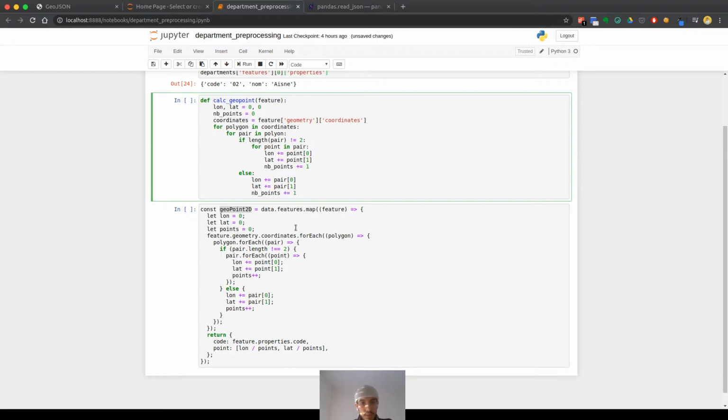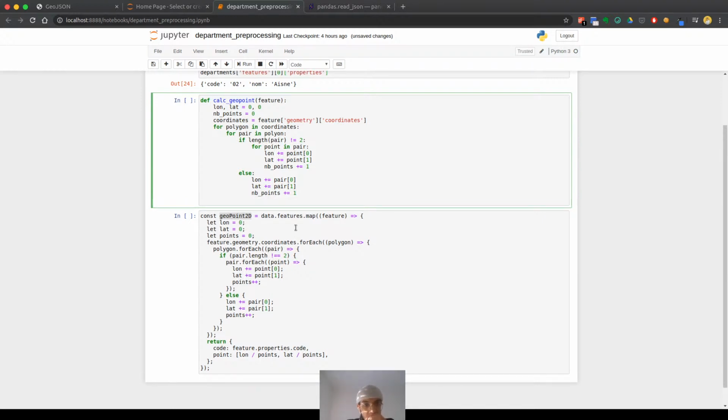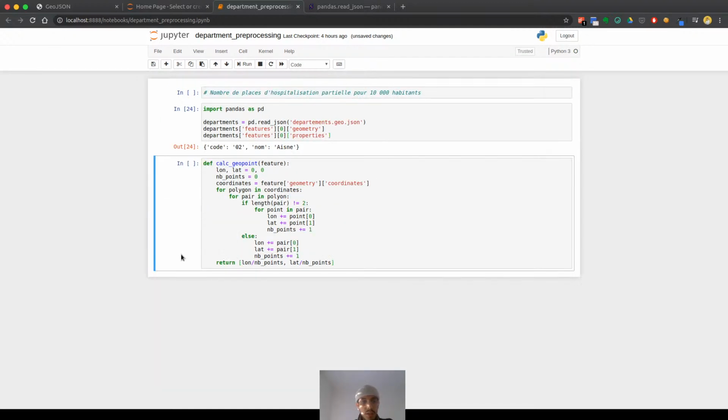Okay, number of points. And yeah, sorry, I think that's it. So I'm just gonna return longitude divided by number of points and latitude divided by number of points, and that's it. Okay, so I can delete that.